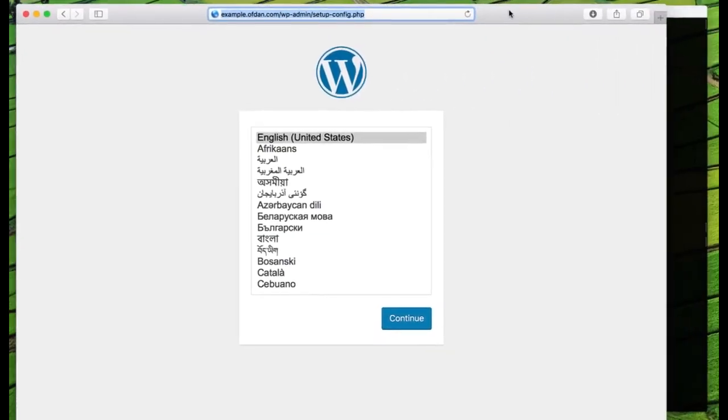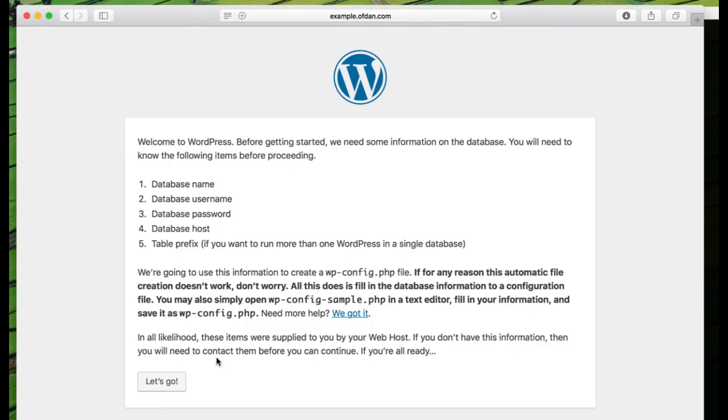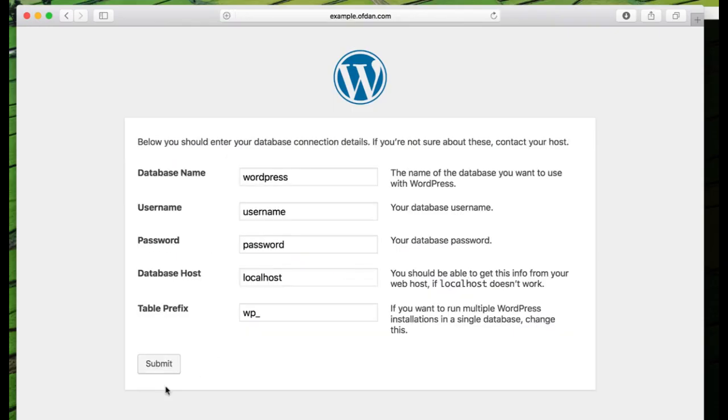And now, if we go to the actual website, it will redirect us to WordPress's setup. So if we click continue, it just tells us we need to set up the config. So our details from earlier was ofdan_example for the database name, and also the username, and the password was the one we specified as well.